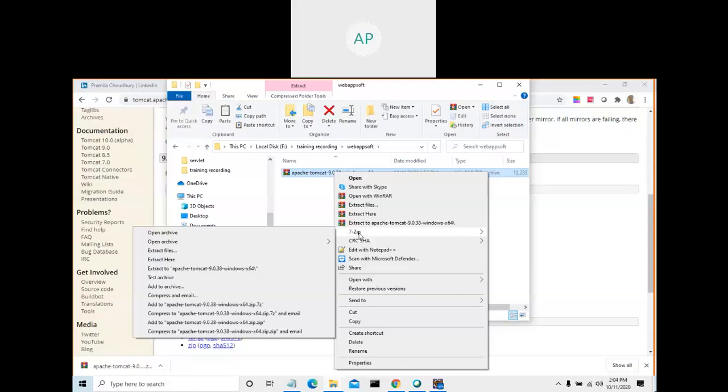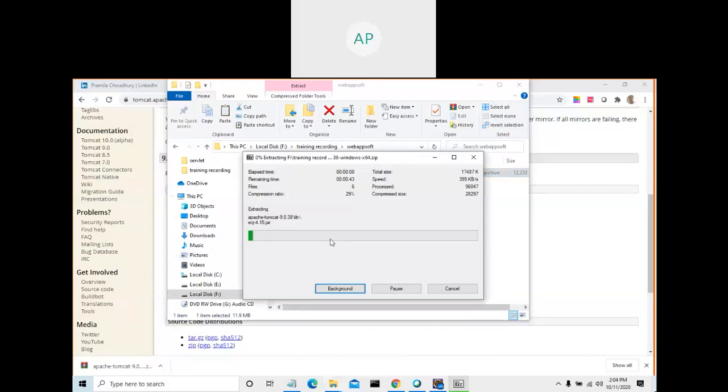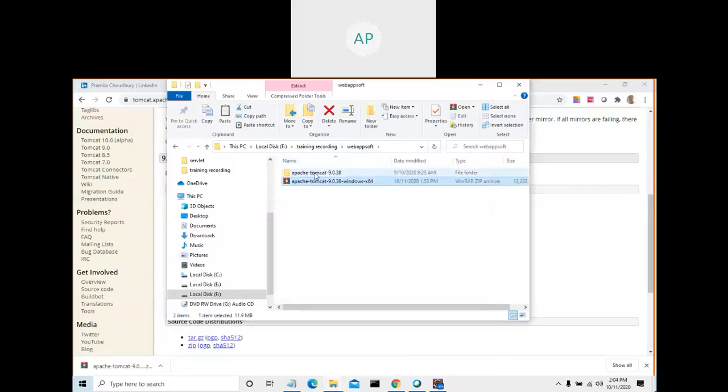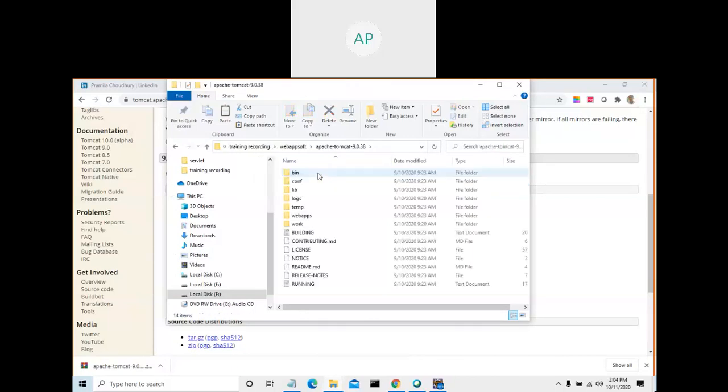Just right click and unzip. That's all. See here, unzip. If you don't get this option, then you need to go to Google, download the 7-zip software, and install it. Then it will work. In Google you have all the steps for how to download this 7-zip software. Okay, extract. You can use either this one or this one. Let me extract here.